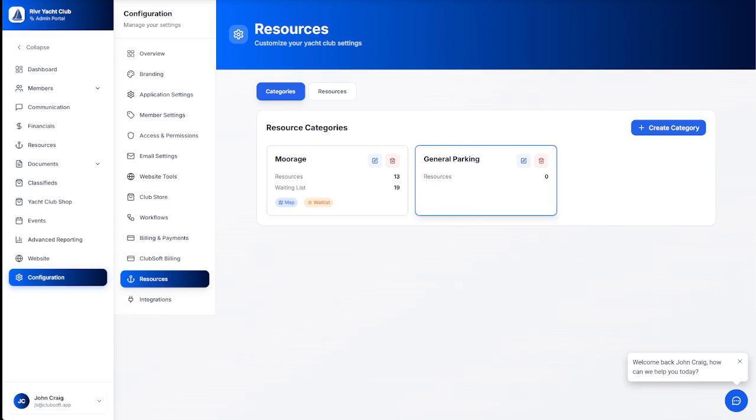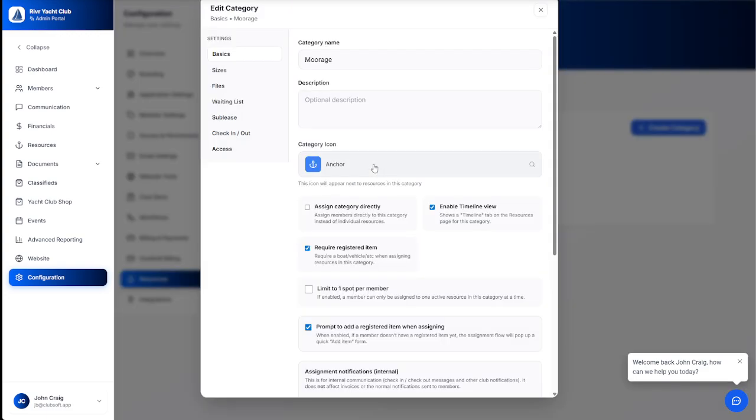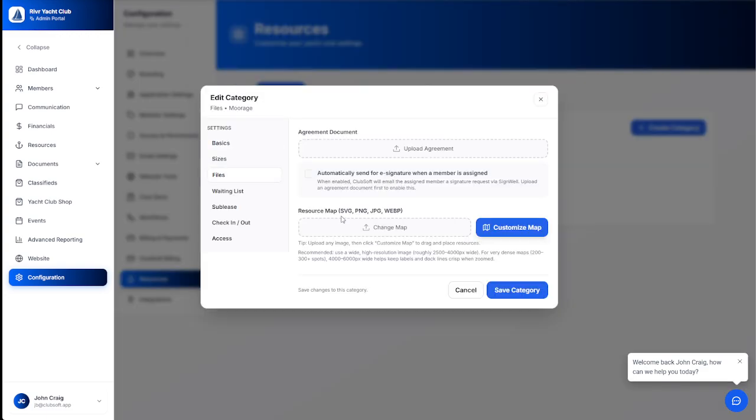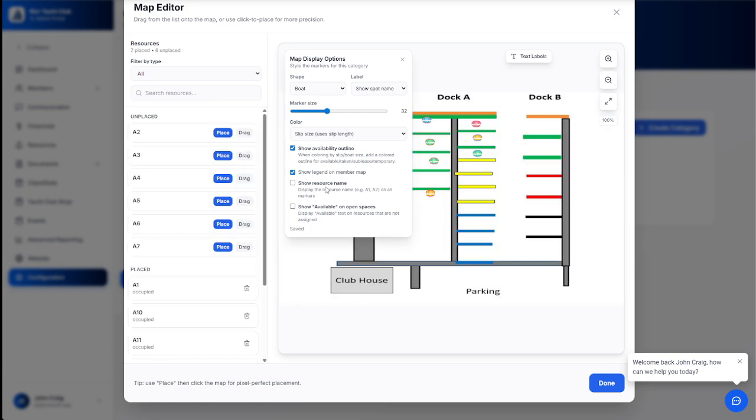So here I've set up a couple different assignable resources. I'm going to click on Moorage, and then under Files, you will see a resource map. I've already uploaded a map. If you haven't, you can click upload here. It'll upload a map, and then once you're ready, you can click customize. That brings up the map editor.